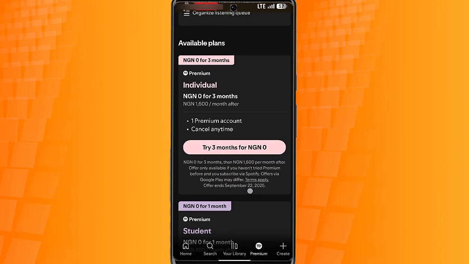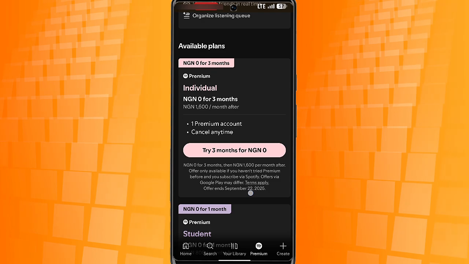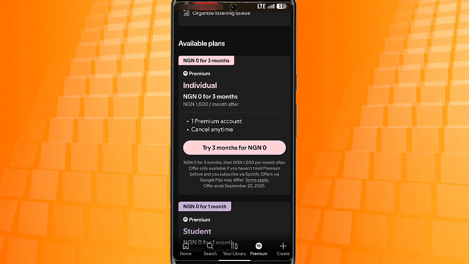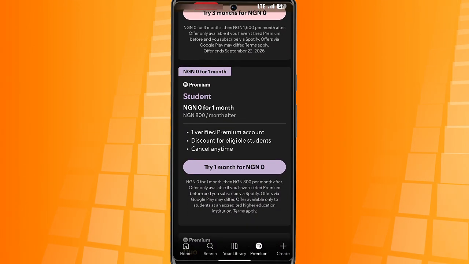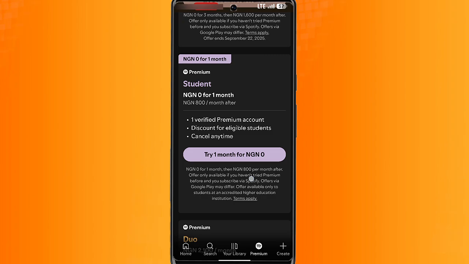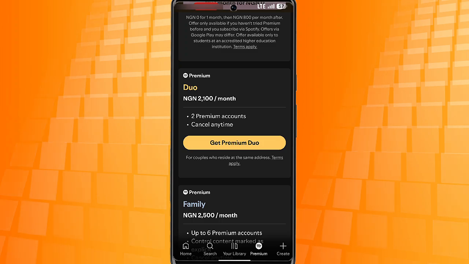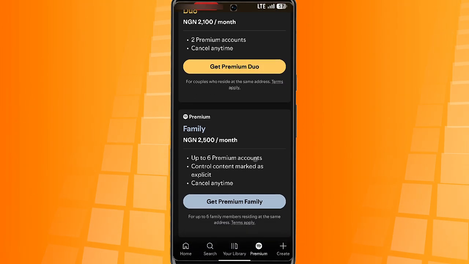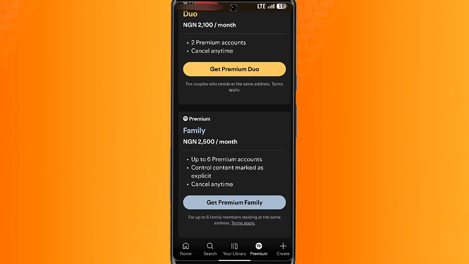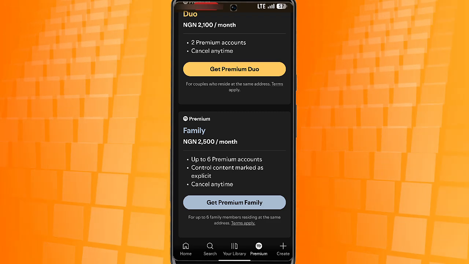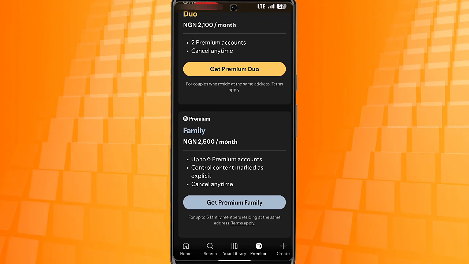Here you find the least available plan, which is the Premium account, with one Premium account, and you can cancel anytime. You get the Student account, which gives you one verified Premium account, a discount for eligible students, and cancel anytime. Duo, which allows two Premium accounts and cancel anytime. And finally, Family plan, which allows up to 6 Premium accounts, control content marked as explicit, and cancel anytime.